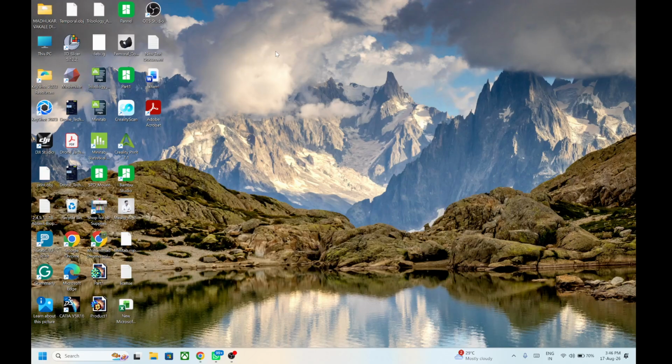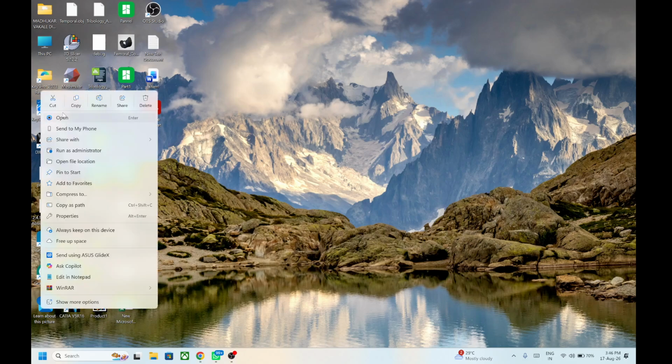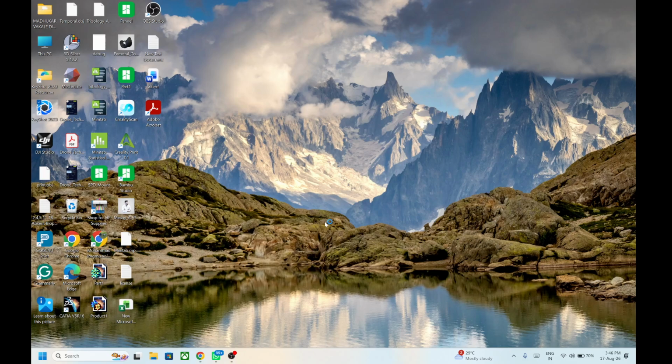Okay, you have to use Keyshot 2023 software. So right click over this and select open. At this time you have to close all the software.